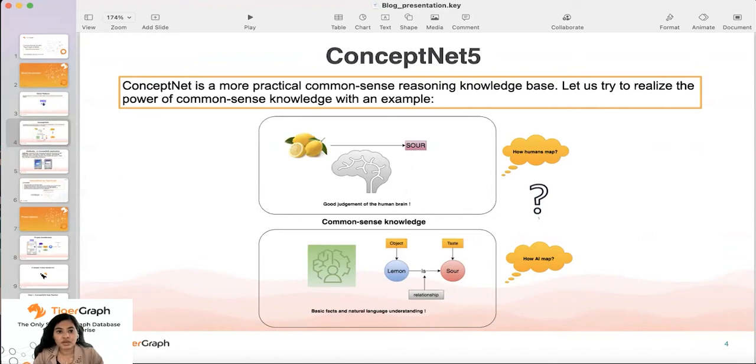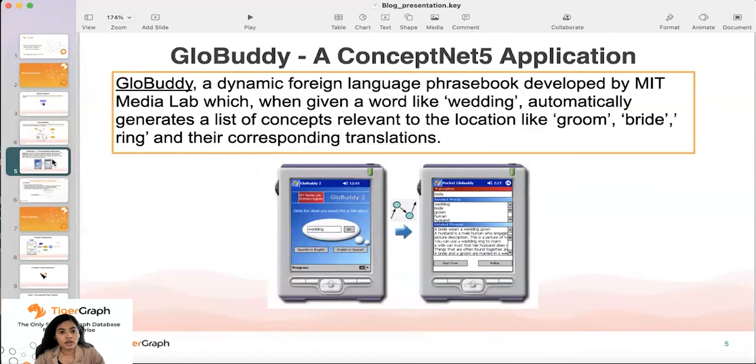How about AI? Imagine a network of words where lemon is a node and sour is a node, and there exists a relationship, lemon is sour. This is one way to make AI understand concepts. I hope this is giving some clarity about the use cases of ConceptNet 5. Let's check out an example application using ConceptNet 5. GloBuddy is a dynamic foreign language phrasebook developed by MIT Media Lab, which, when given a word like wedding, automatically relates to concepts like beach wedding, groom, bride, ring, flowers, and their corresponding translations.